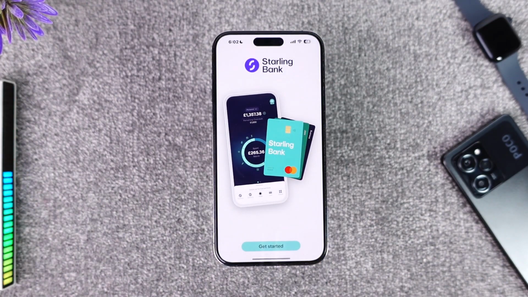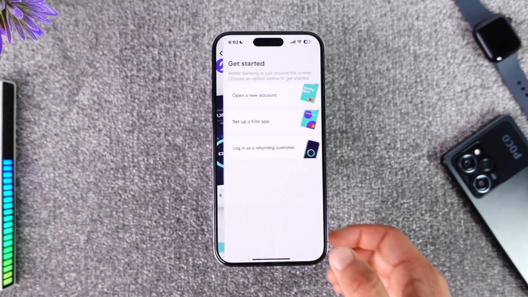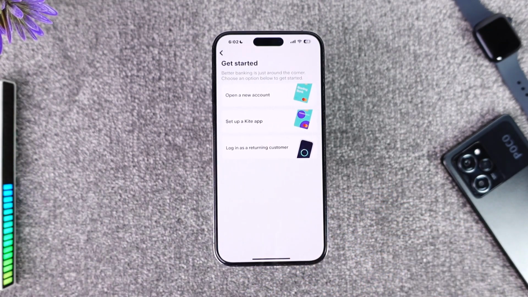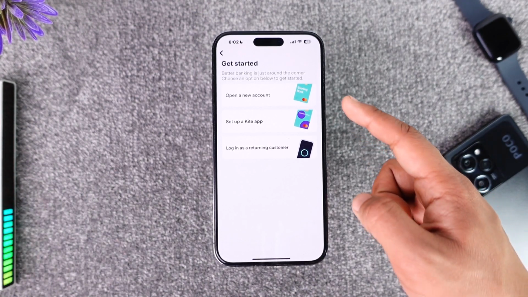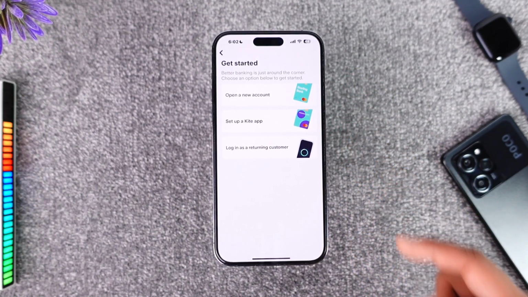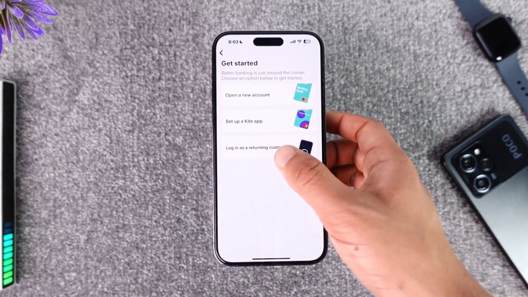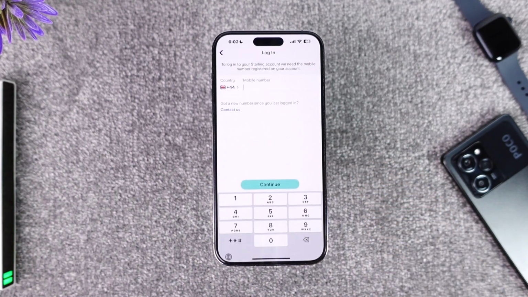Once you open the Starling Bank app, you will see this type of interface where you can just tap the Get Started option. Now, before you try to use it, first of all, you have to understand whether you're trying to create a new account or set up as a Kite app, or maybe you're just trying to log in as a returning customer, which I'm assuming most of you are. So if you already have a mobile or online banking, you can go there.